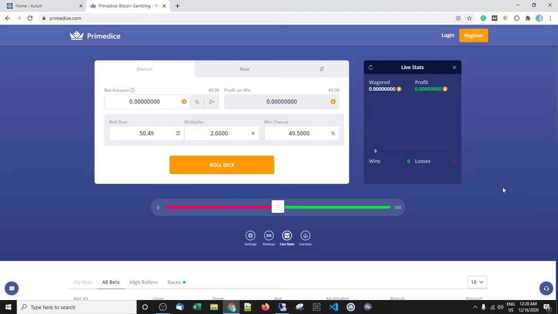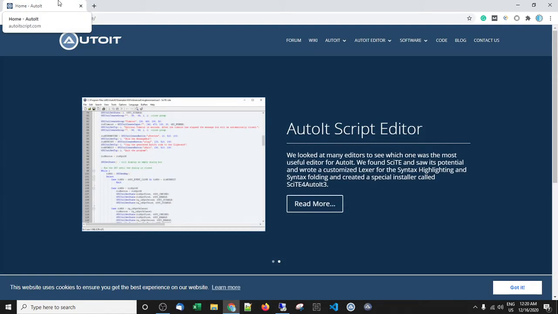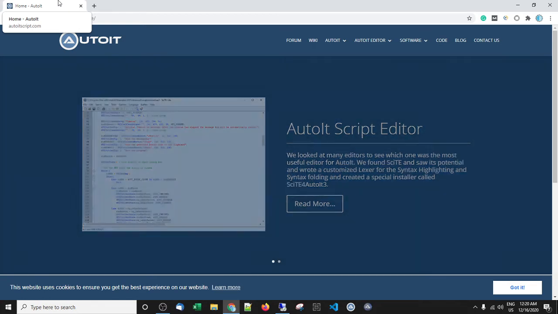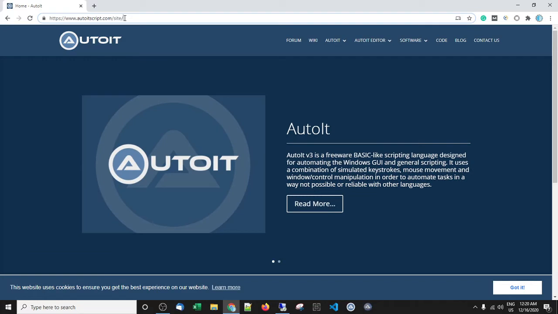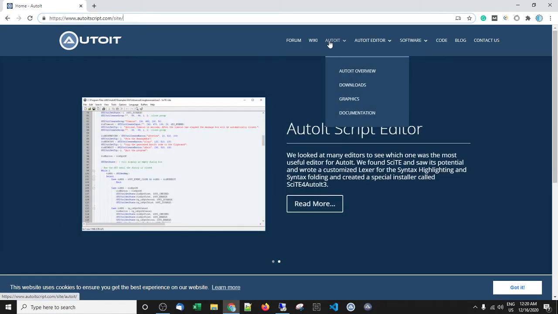Okay, so with that being said, let's move on. I'm not going to spend much time on how to download this, because if you're watching this video, I'm taking it you know how to download programs. However, the link is in the description for the website, autoitscripts.com/site. Links in the description. You come over to the option Autoit, come to downloads.